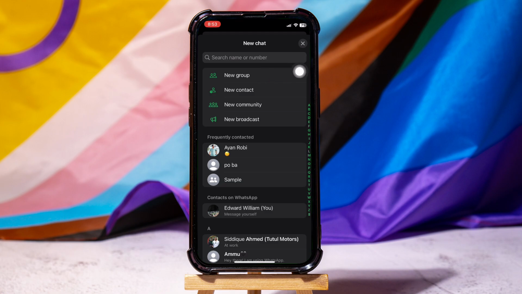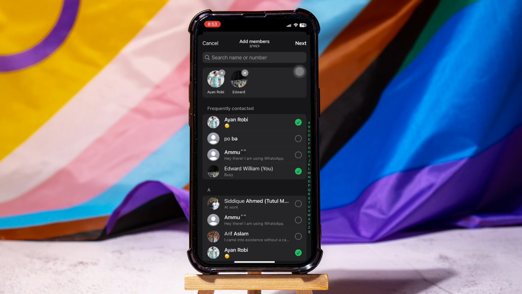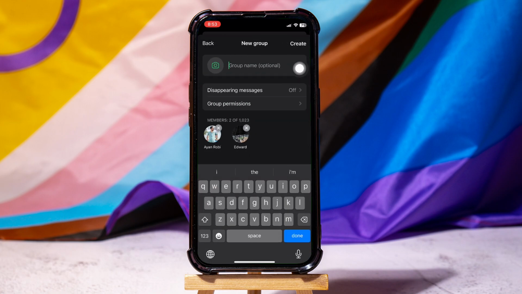Select the option New Group from this page. Tap on the circles right beside the names to select multiple contacts. Once you're done selecting, tap on the next button at the top right corner of your screen.